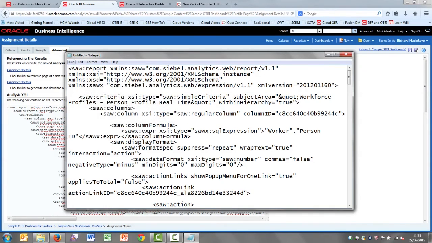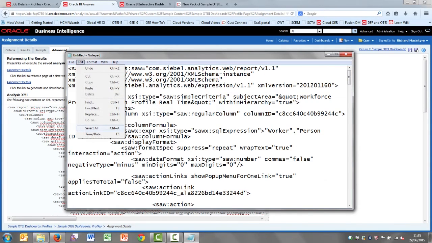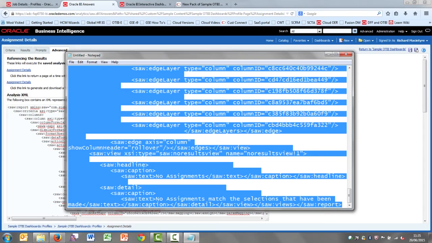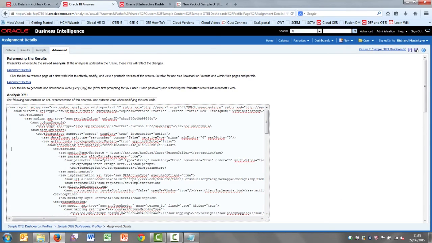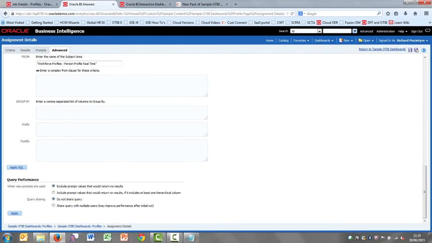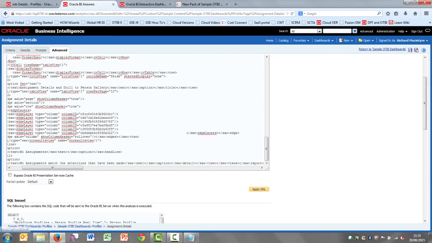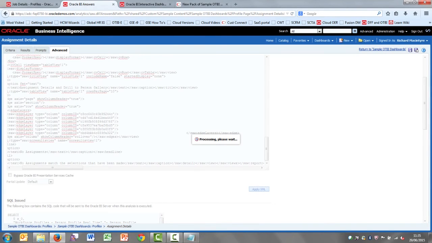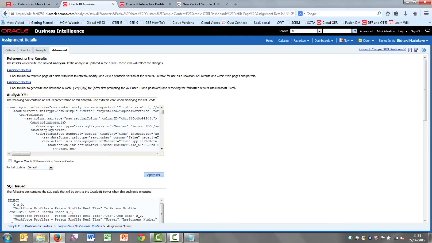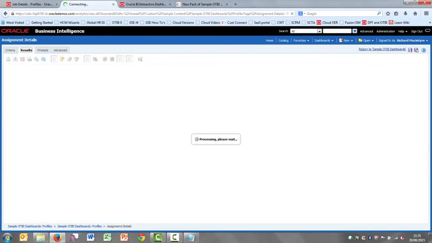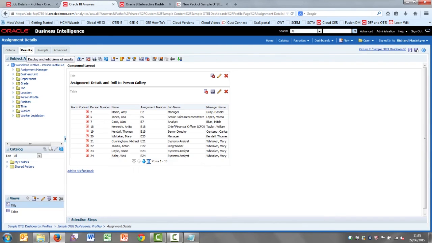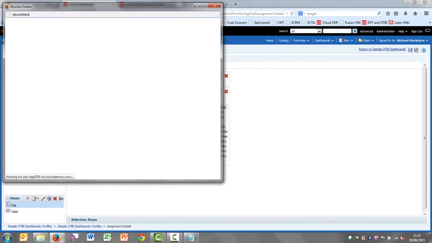Having done that, all I need to do is reselect the information in Notepad, copy that, and then replace the information that's currently in my report with that updated definition. If I paste that in and then click on Apply XML, what I now have is a report which, when it drills off to the person gallery, will take me to the particular instance that I'm running this on. If I want to see if that's working correctly, I can say, show me how the results will look on a dashboard.